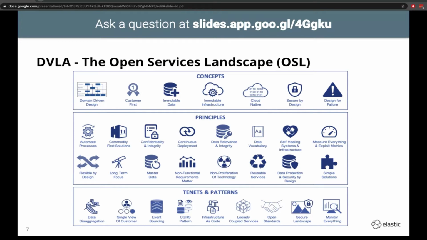I've just shown you a slide here. I'm not going to go through all these in detail, but here's some of the core concepts and principles and patterns that we wanted to adopt when we're looking at the Open Services Landscape. And this was our goal, to get these concepts and principles embedded into a new program of change where applications would be migrated or moved or be written newly on the open services landscape, and they'd adopt these core tenets here. So this is where we currently are, implementing this open services landscape.